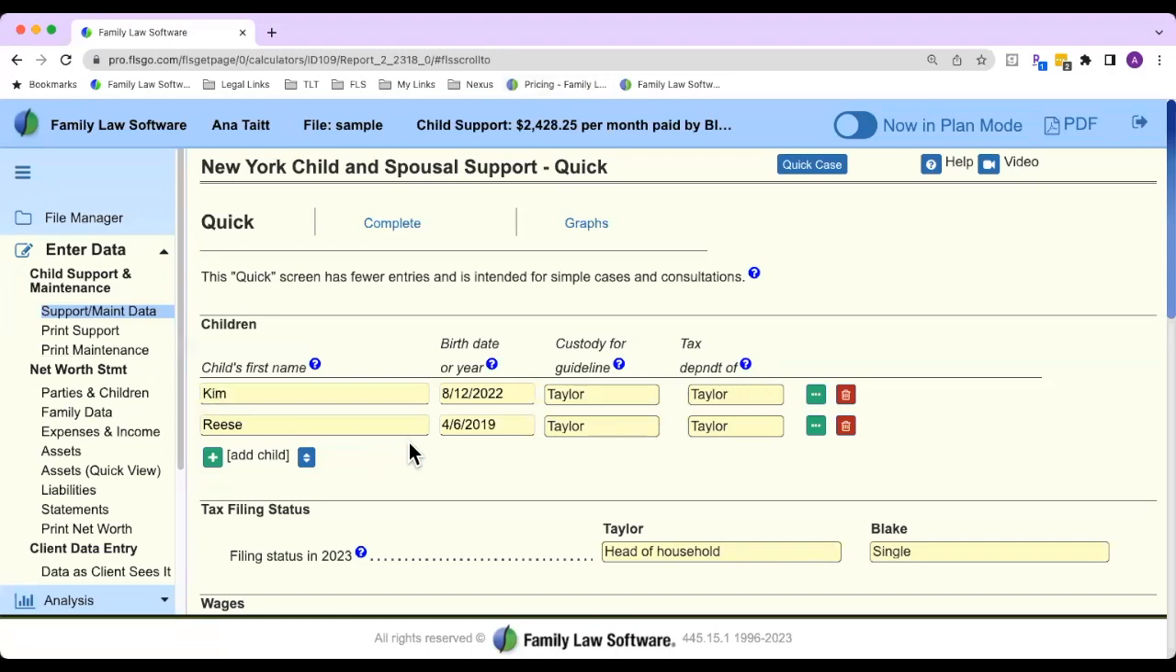Let's begin today's webinar on New York child and spousal support. So what you are seeing now is Family Law Software Cloud Edition. If you are a desktop user, the software has all the same functionality in the same places. It just looks a little different. So the focus is child and spousal support.